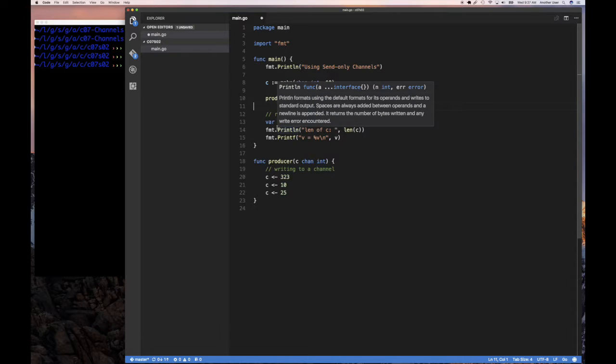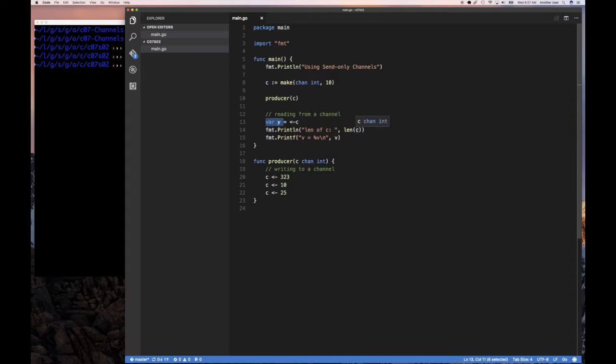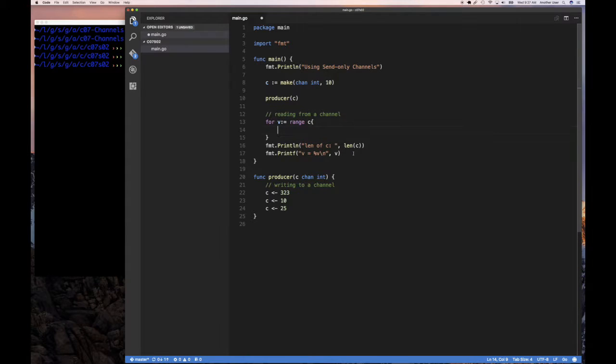So here I'm just reading out one value. But what if I were to try and read out a couple of values? Well, I could loop over this channel. If you notice, we can call length on a channel. The other thing we can actually do is call range on a channel. We can say for v := range over a channel. I can range over a channel, just like I could range over a slice or a map or an array. And so here I don't care about the length.